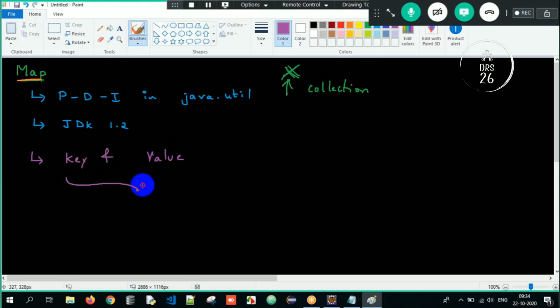One key and one value together, we call it an entry. So map is used to store objects in terms of key and value. One key-value pair is called an entry, so if I have multiple key-value pairs, they are entries. So map is a collection of entries.